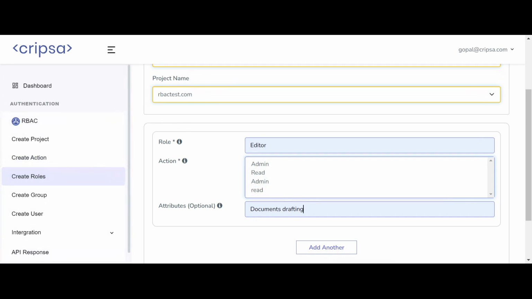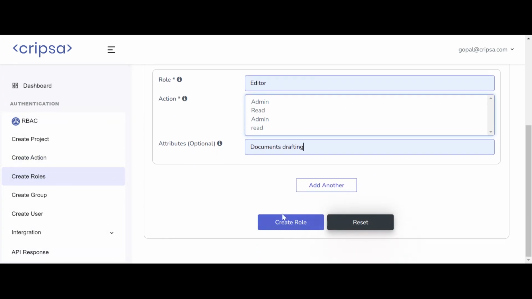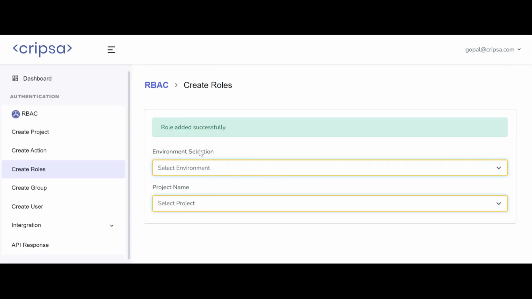So this is how the roles are created in Cripsa. The last step is, okay, define the action, and then click on the create role, and you can see the role has been added successfully. So this is how the roles are created.